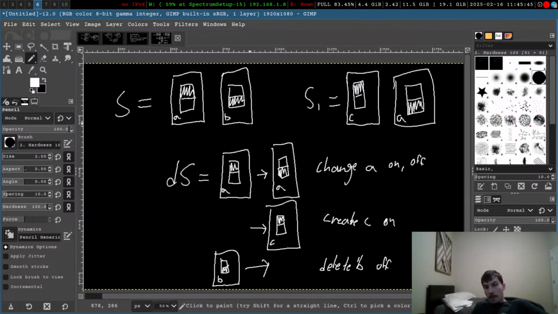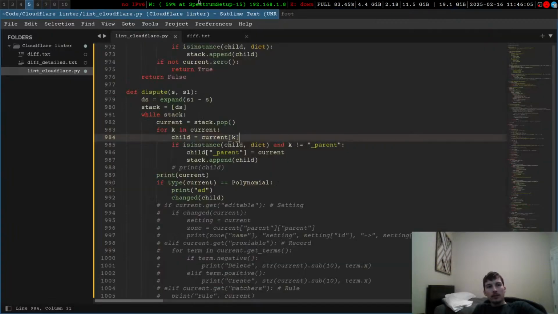Well, they are Cloudflare IDs. And for the case of things that don't have IDs, do they all have IDs? Well, let's take a look at the data real quick. Let's take a look at some of this data.